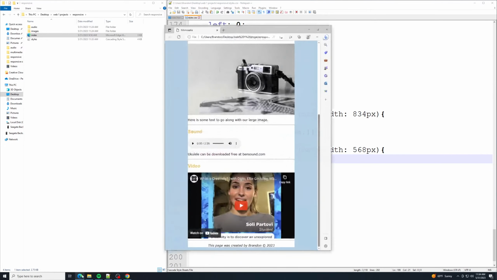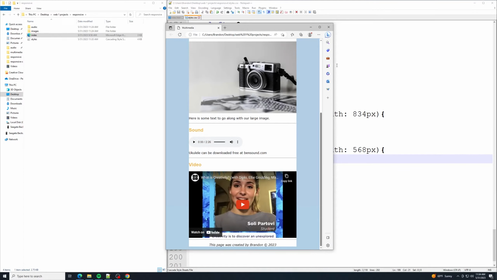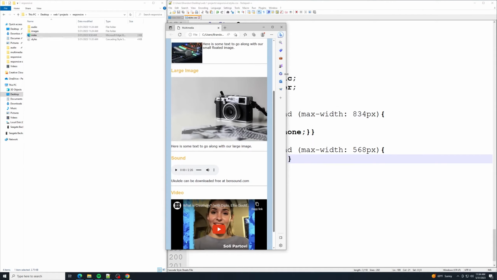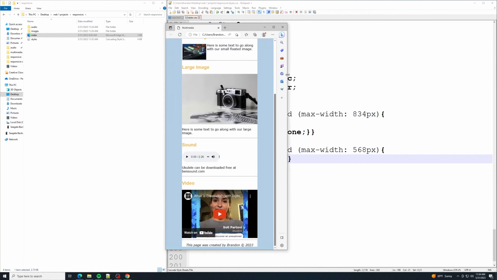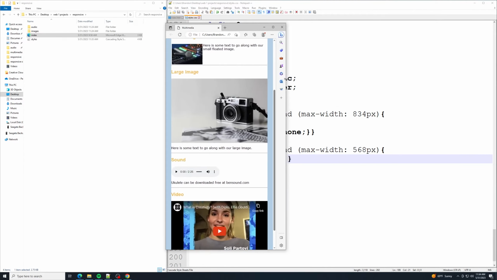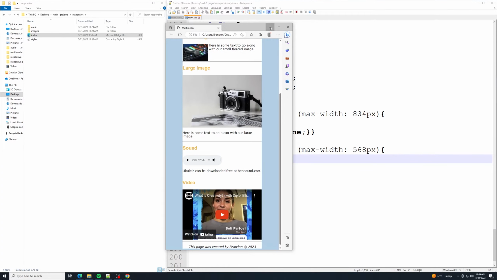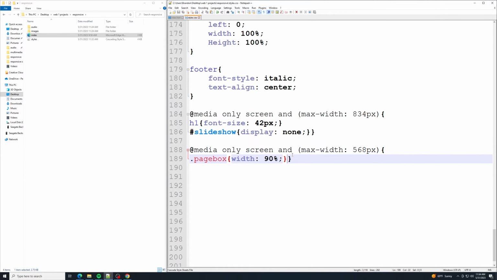Alright, and now when I refresh this, when I get small, see? Right there you can tell where it just snaps into place. Isn't that cool? I think it's cool. Alright, so we have dot page box done.